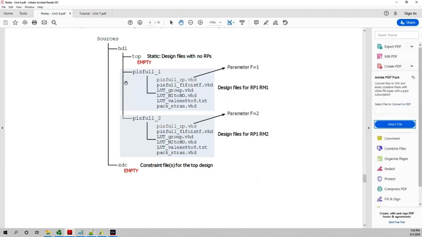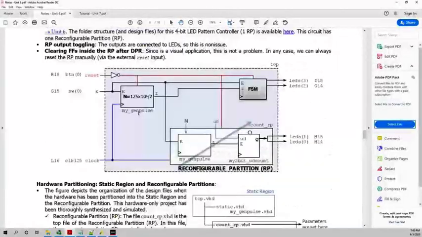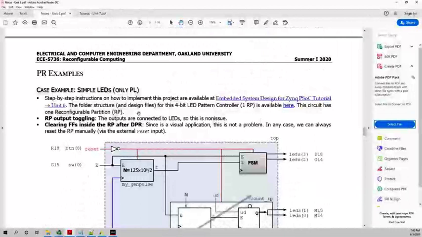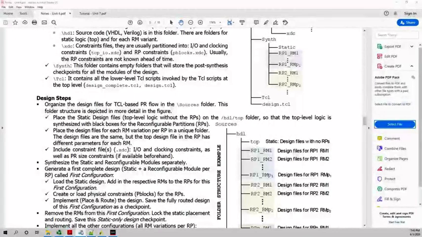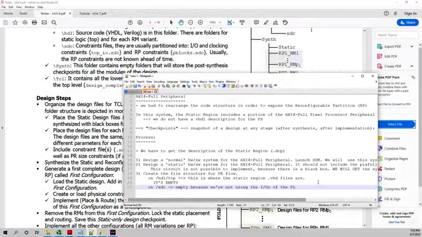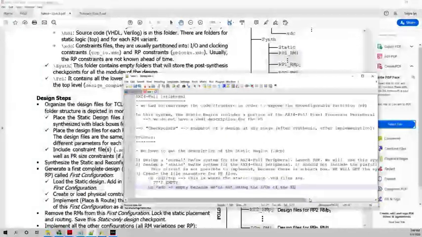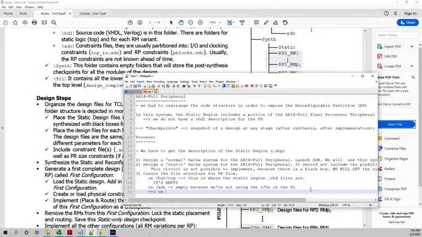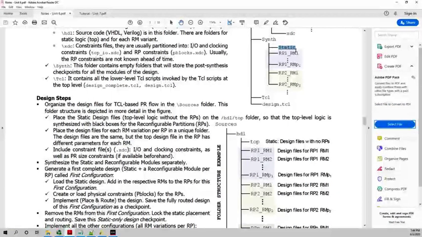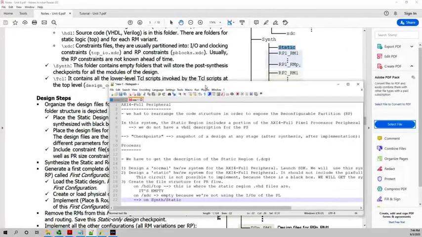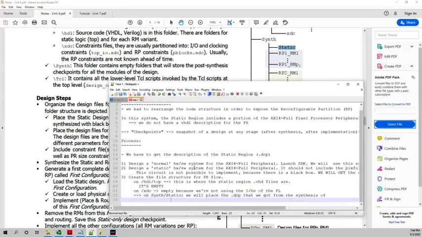Okay, you create this file structure. Not only that, there is something else I need to tell you, and it is mentioned, by the way, in the tutorial. If you remember, on Synth Static, on this folder right here, what is going to happen? Well, we will copy, or place, the DCP that we got from the synthesis of the static hardware software system.